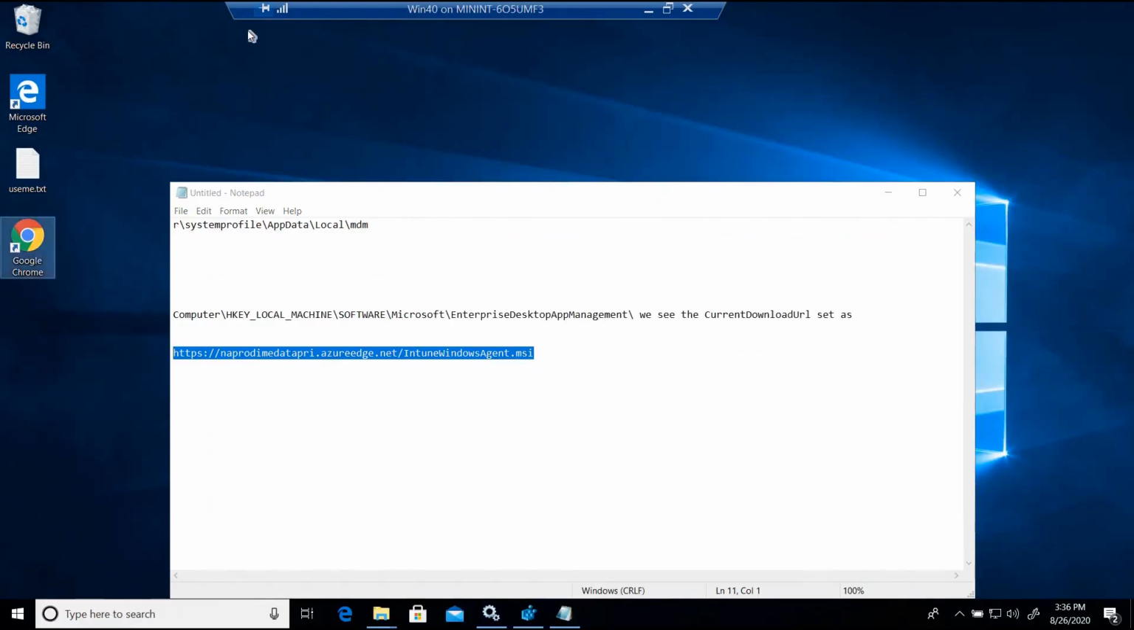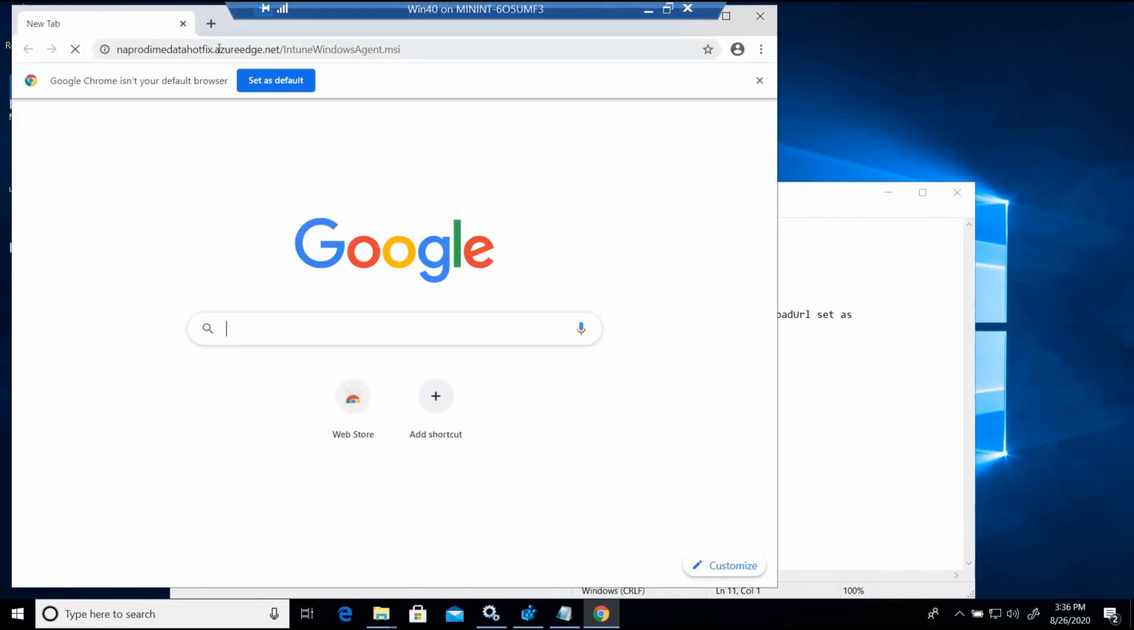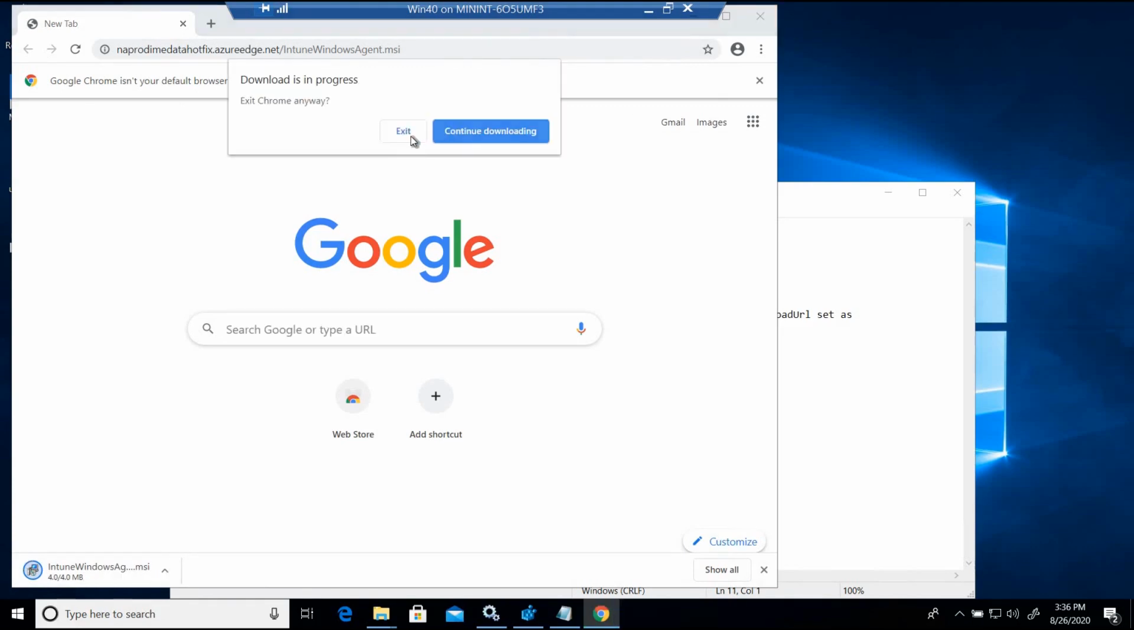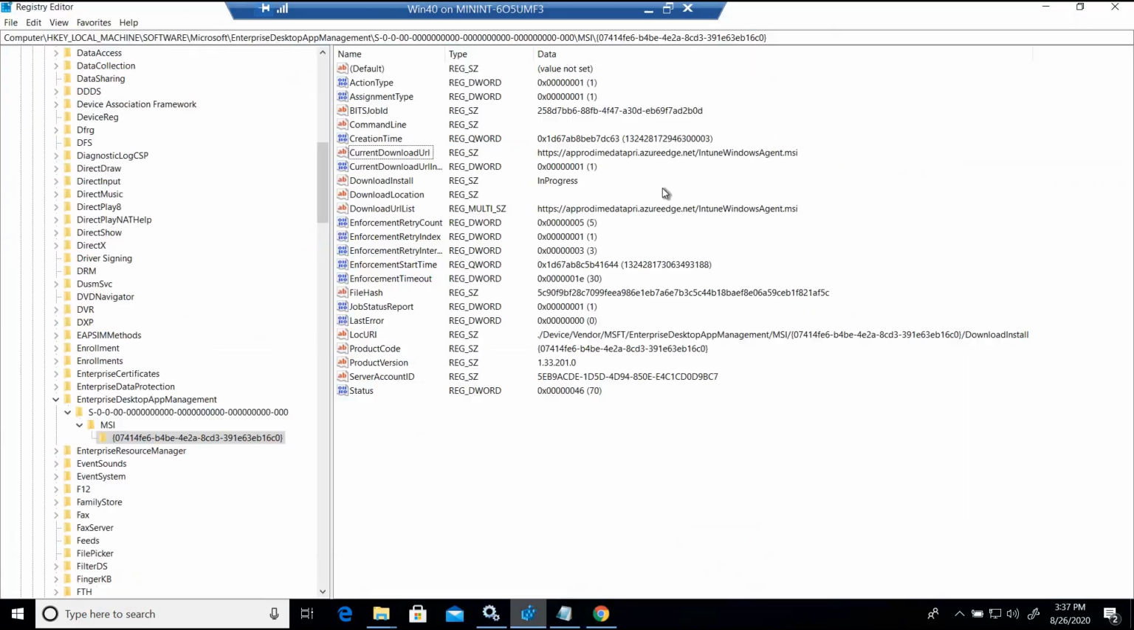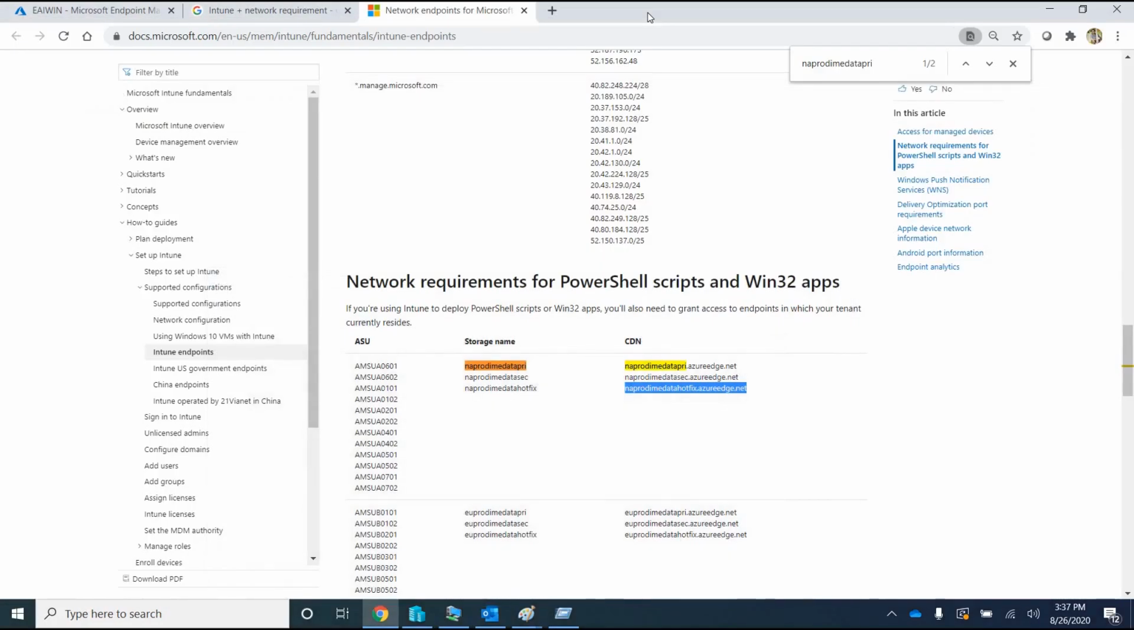If I now go to Chrome and I hit the same URL, it will again download the same Intune management extension MSI. If it was being done manually, the same thing would happen. If it was being done automatically, then in the registry location you would have seen the other CDN, and it would download the same package. So depending upon where our tenant is, there are three locations and the Intune management extension will be downloaded from either of these three locations.